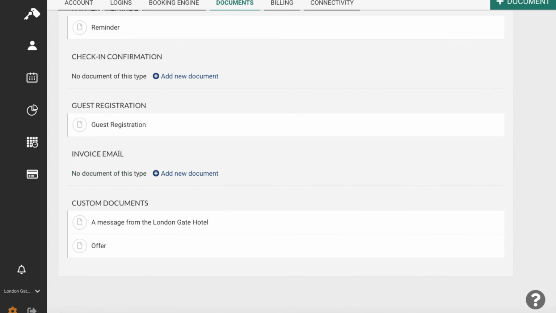Last on the list is an invoice mail. This is going to be the email that we send when you send the invoice. If you don't set this up, we will still send some short text as to not send an empty email with an attachment. So again, if you'd like to personalize this email, you can do this right here. And then the very last on the list, we have custom documents. You can select and upload as many as you like, but those are never sent automatically. So this is something you can just send manually from each and every reservation.